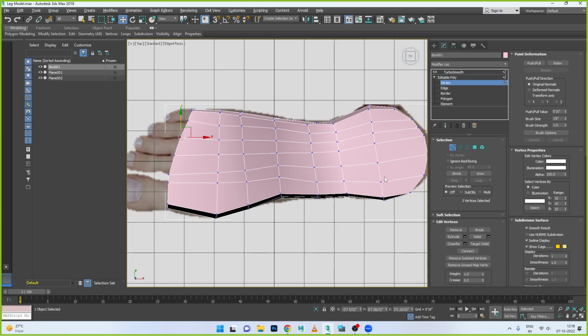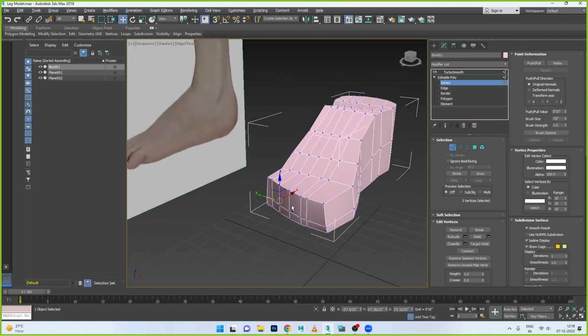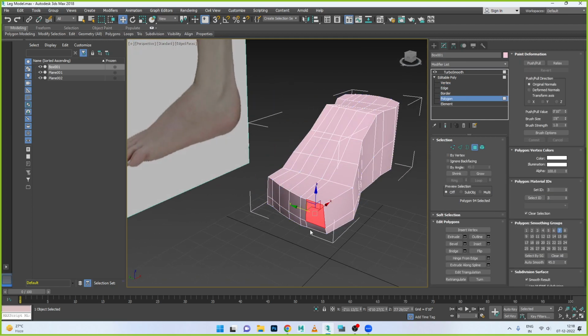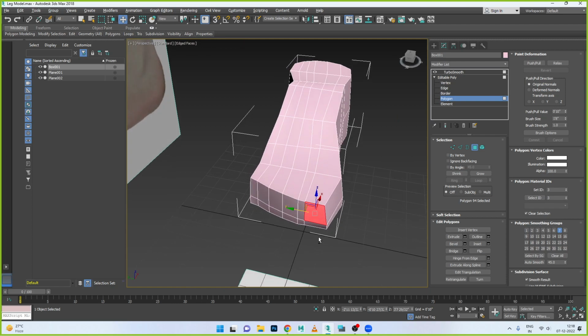Now come back into the perspective view. Select the polygons option in this one. Select the first one.